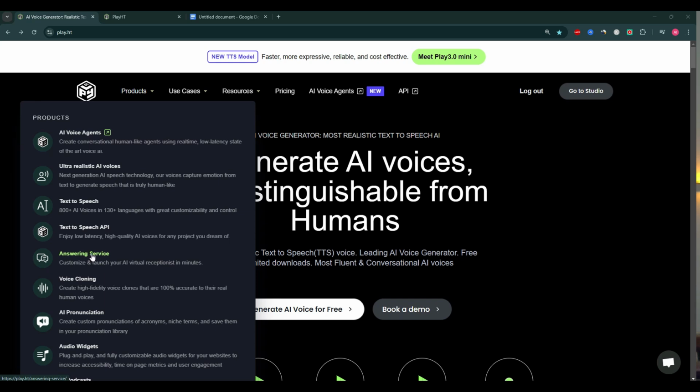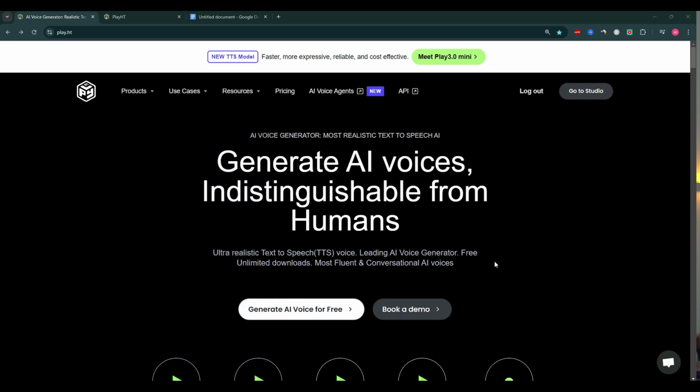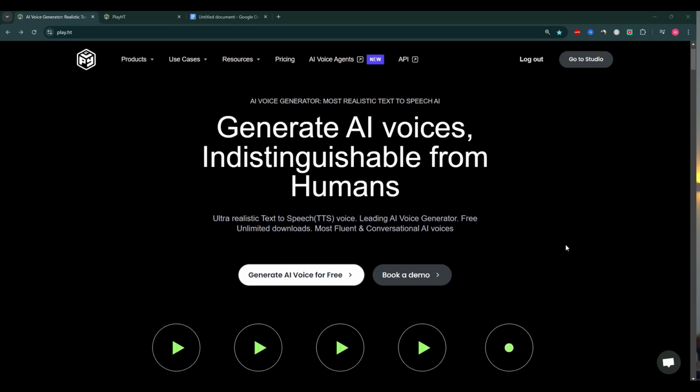So now you might be wondering how it stacks up against other TTS options like ElevenLabs, for example. Well, I spent some time with both, and I can say play.ht really brings something new to the table. It doesn't just generate voices; it adds depth, emotion, and inflection, making it sound like a real person.